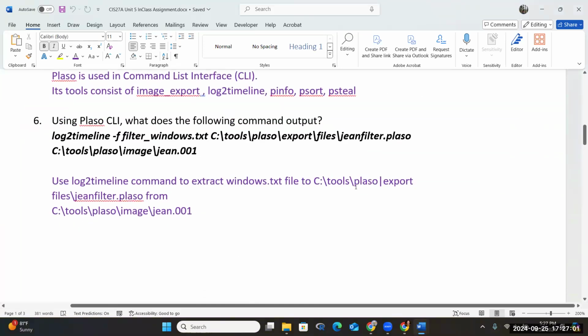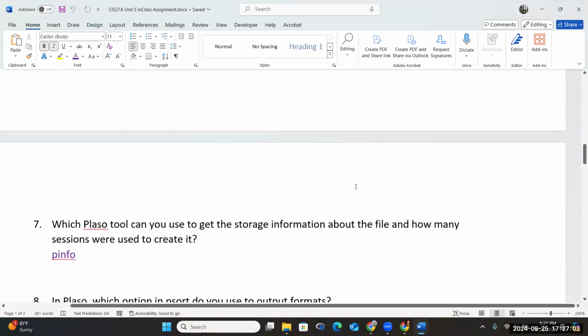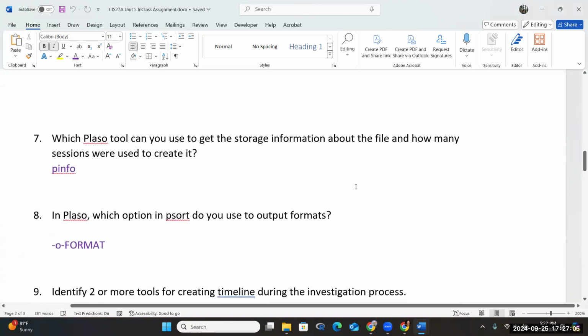All right, we talked about number 6. I'm going to go into number 7. The tool that you can use to get the storage information, like the drive, anywhere they would store the data, where that file is stored and how many sessions were used to create it, is pinfo. Pinfo is going to give you the storage information for the file you're looking for and how many sessions were used for creation.